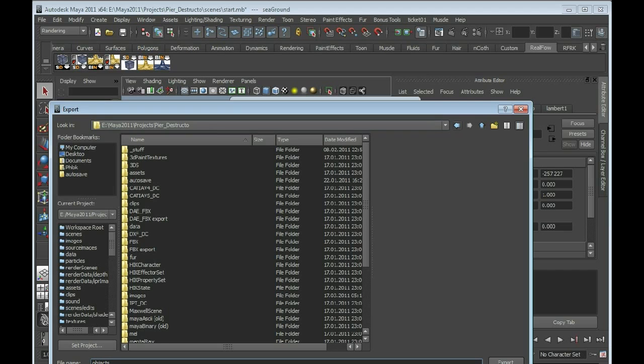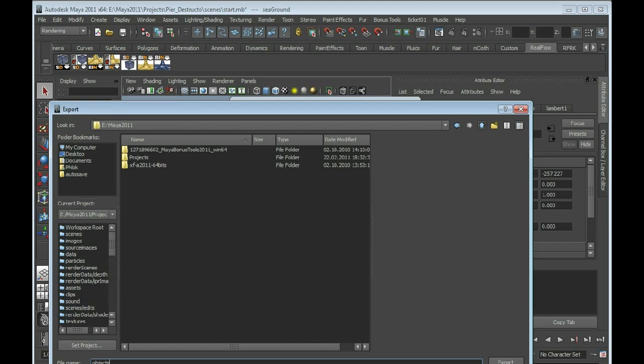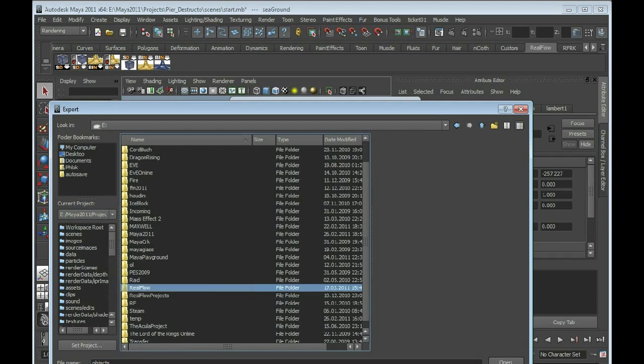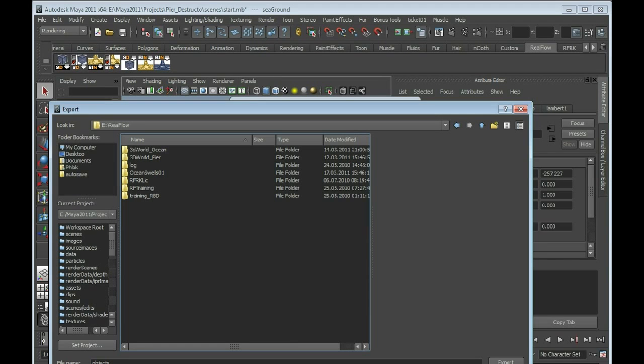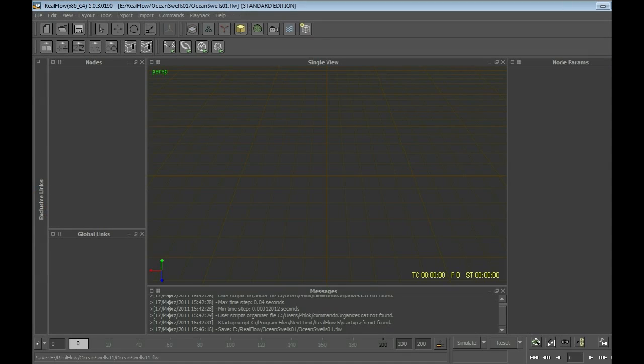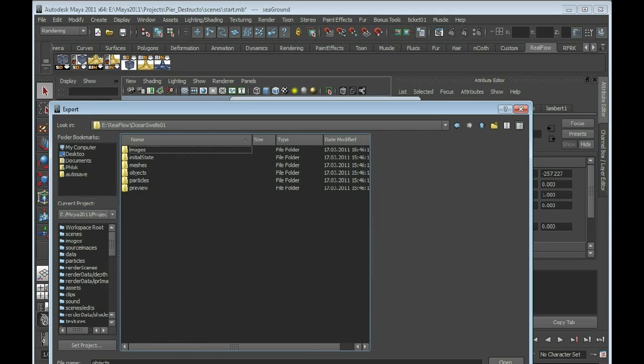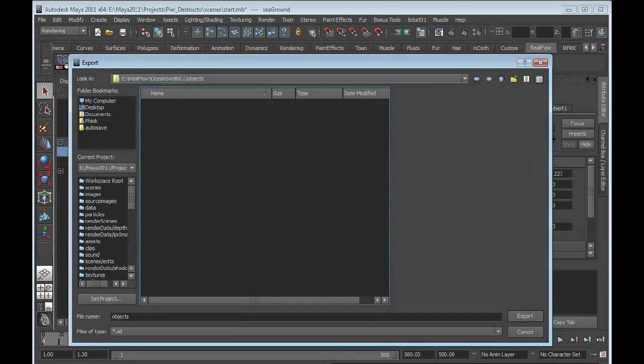So you better type... Where's my RealFlow? RealFlow, here it is. Ocean Swells 01. Now you're in your RealFlow project directory, the one you've been creating when we were starting the scene, and browse to a folder named Objects, and name the file Seaground. And press enter.